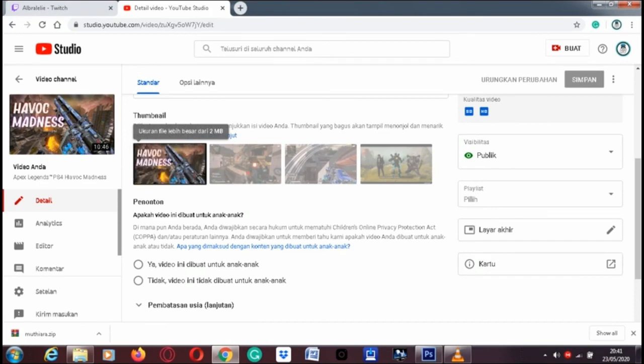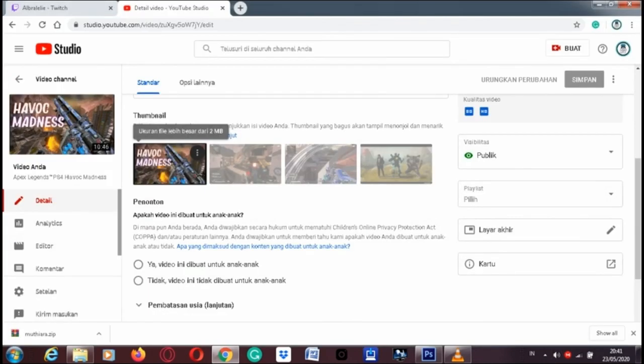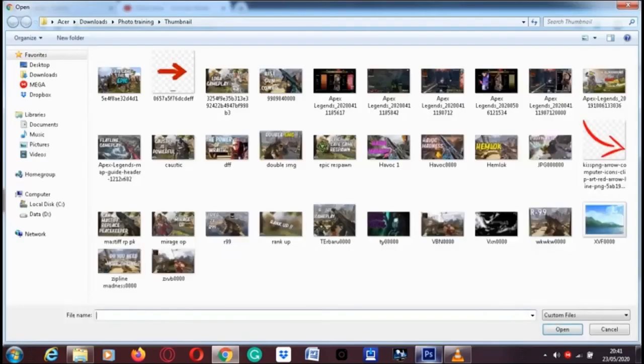Then click the three dots over here. I don't know what it's called in English. Just click it and search for the thumbnail you're gonna use. Then change thumbnail.